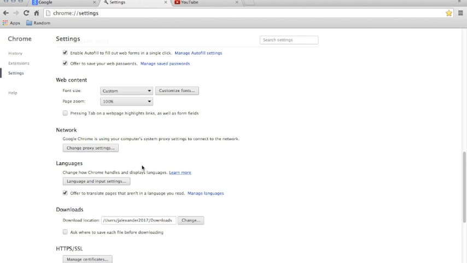Languages, you can change whether you want to use English, Spanish. If you're maybe doing a Spanish project or a Chinese project, you can try changing the whole language of your internet and doing something with that.